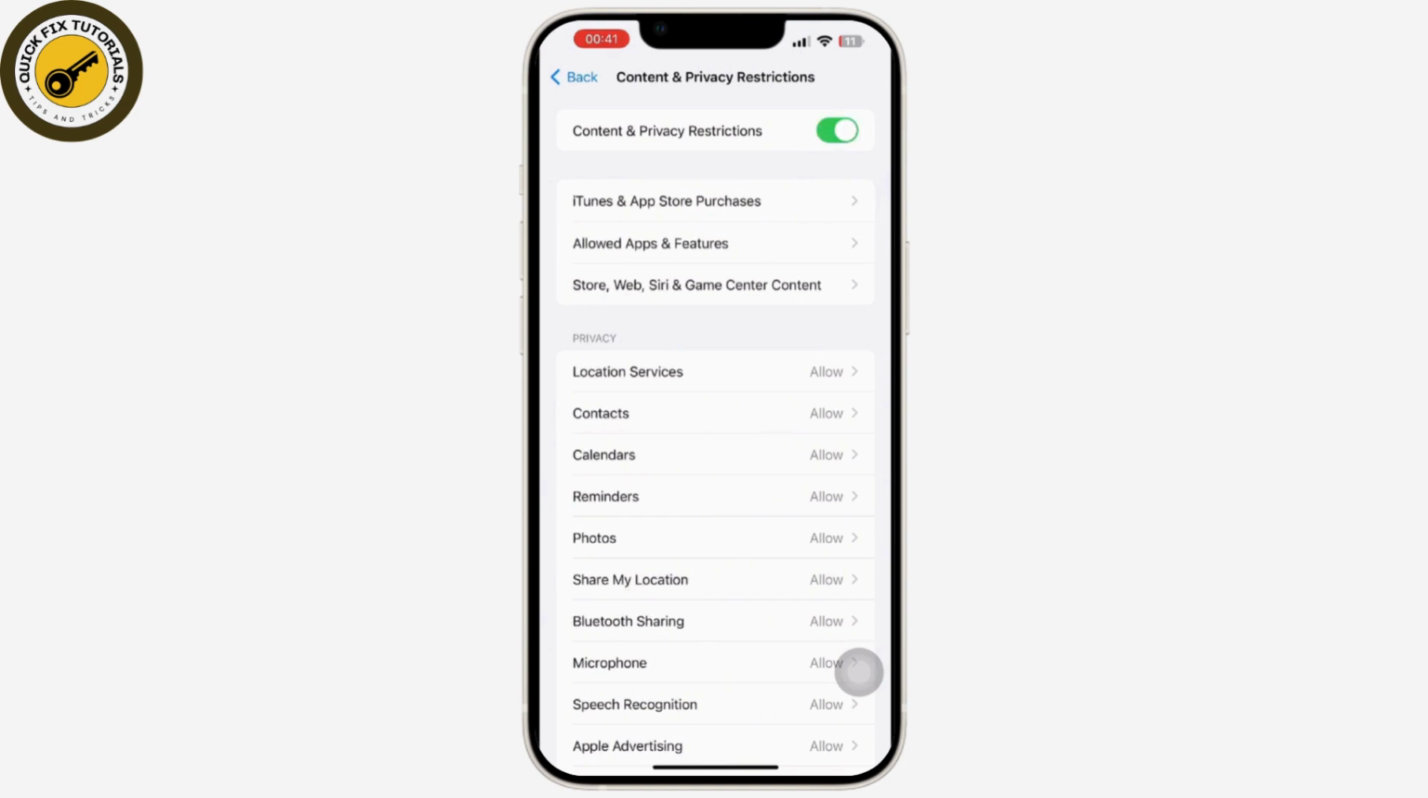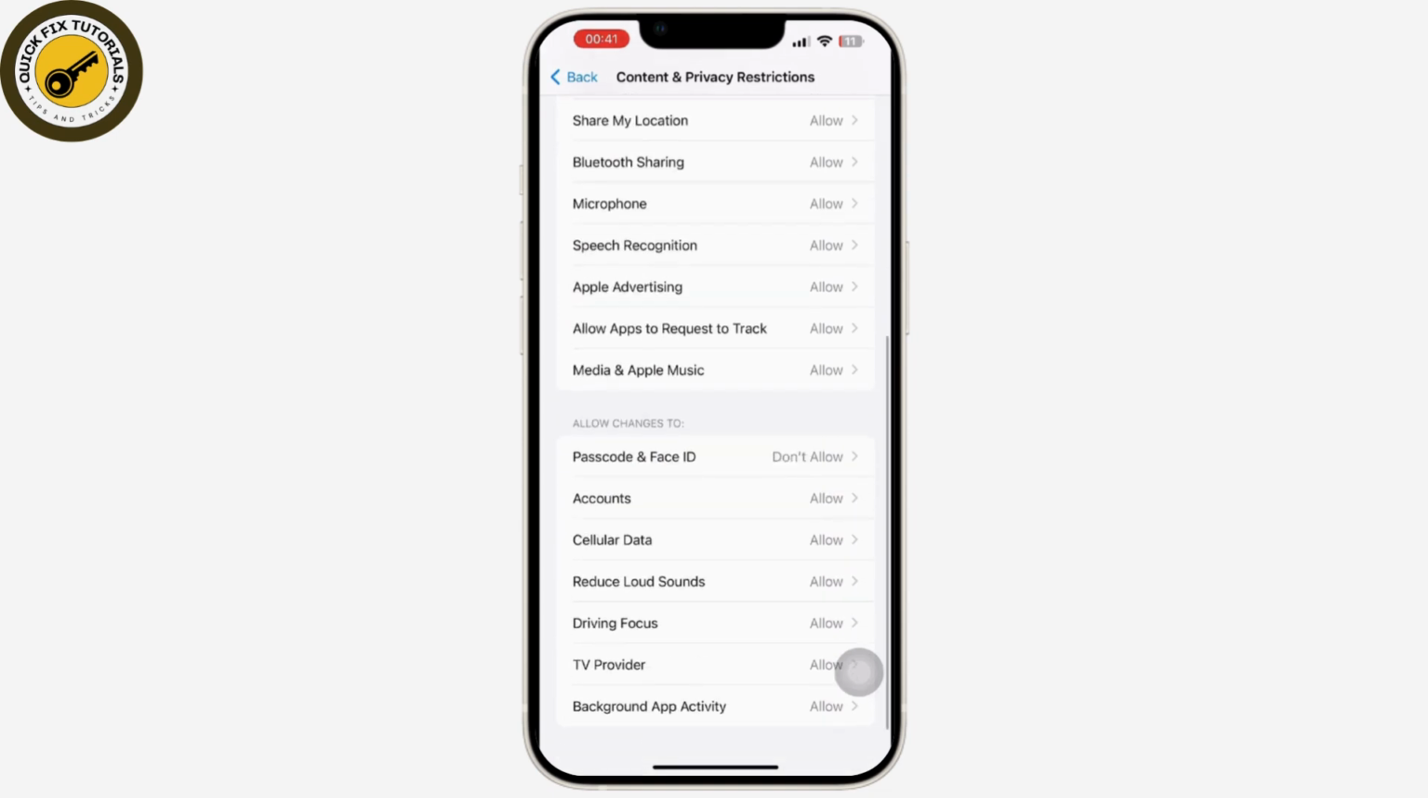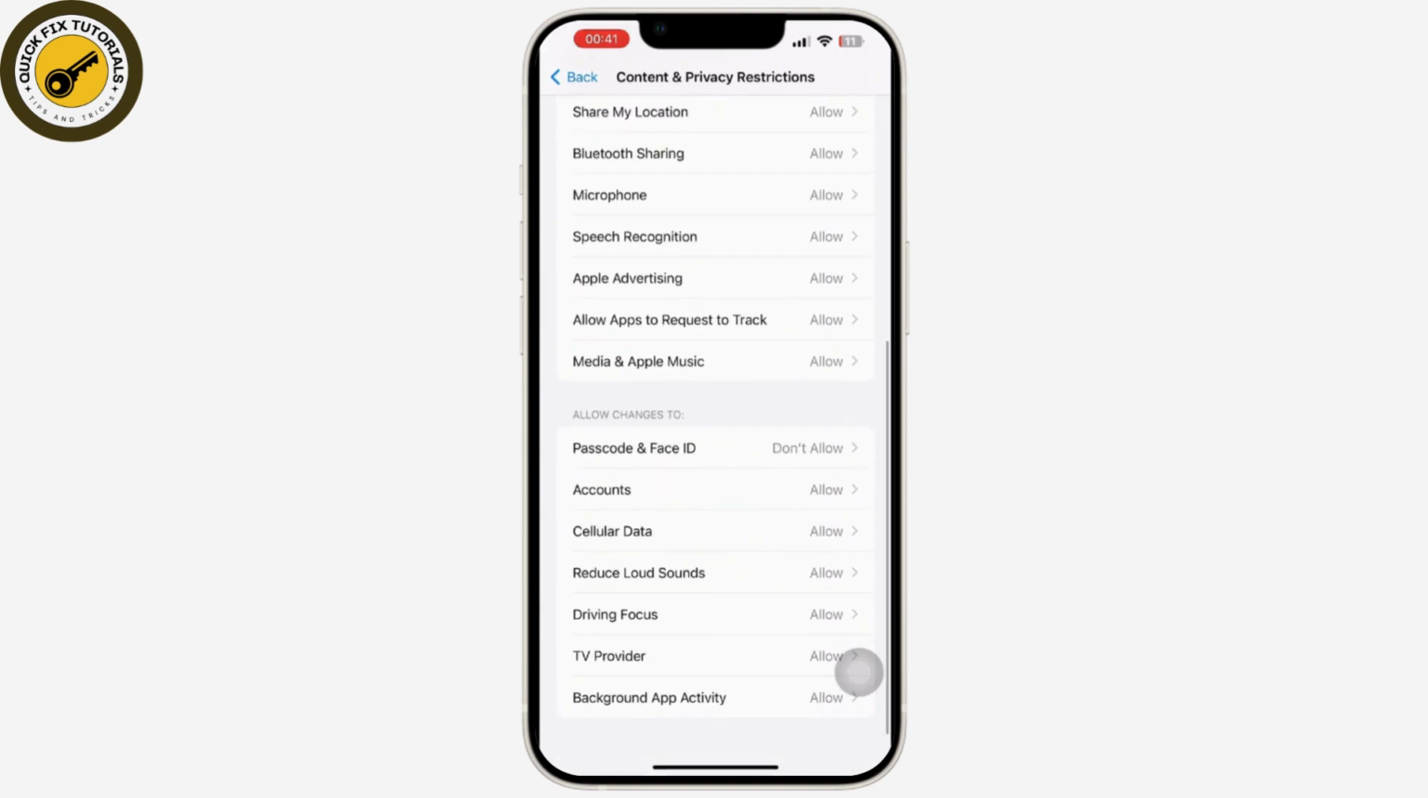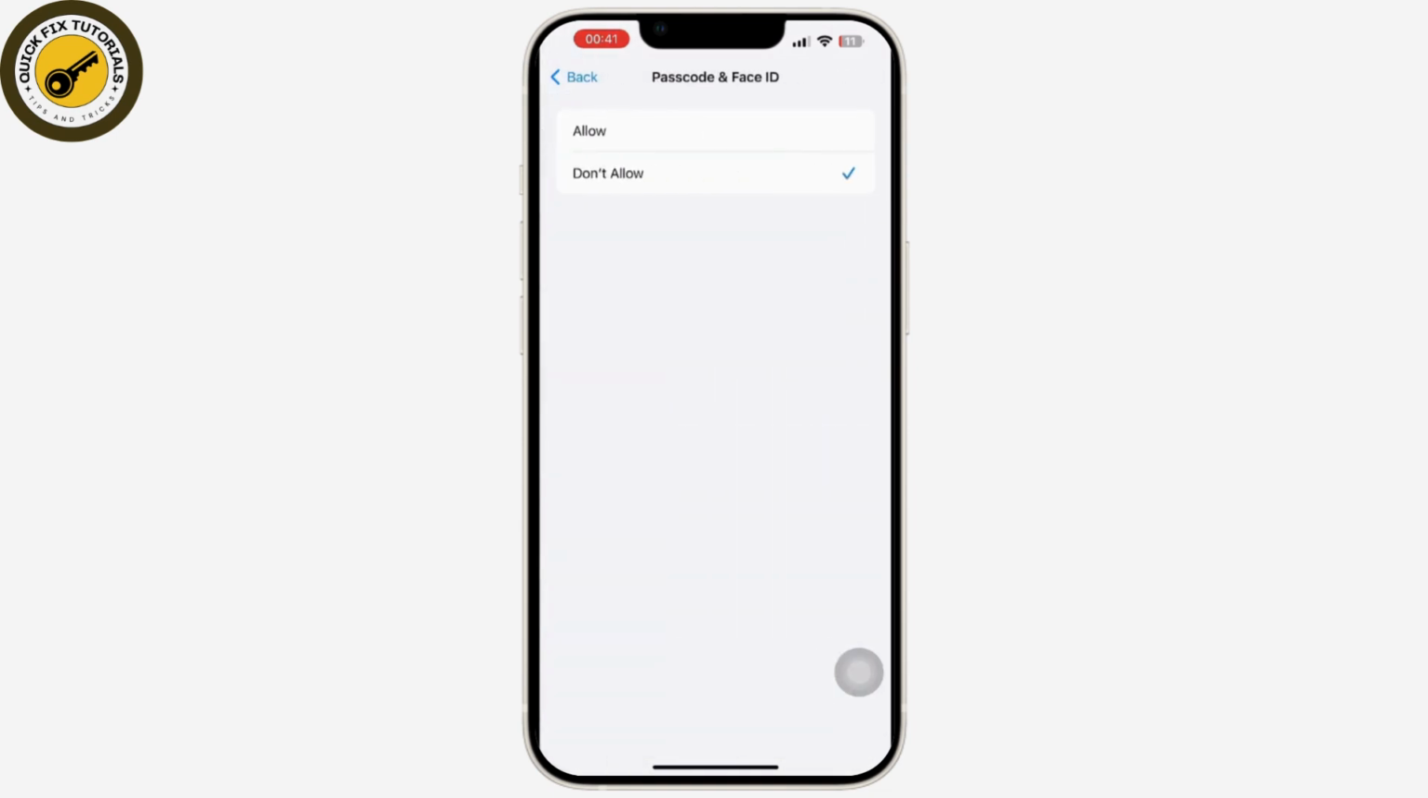Now once you toggle it on, scroll down and look for the Passcode and Face ID option available there. Tap on it. And if it is on the Don't Allow option, tap on Allow and go back to the settings and you will find it.